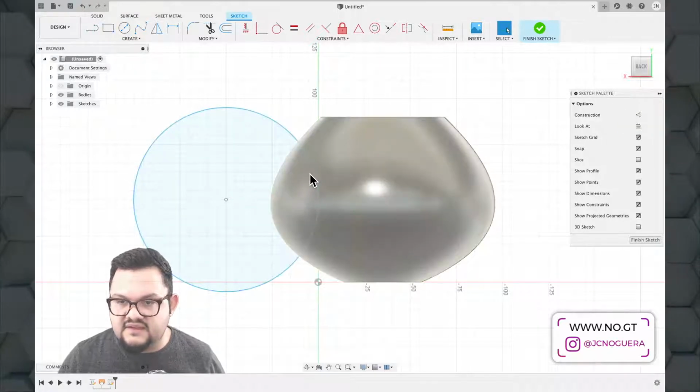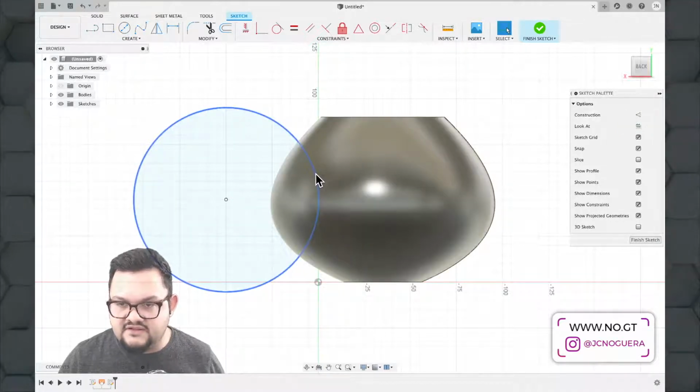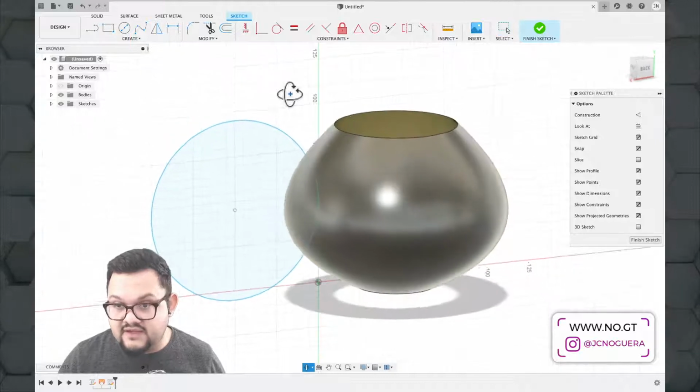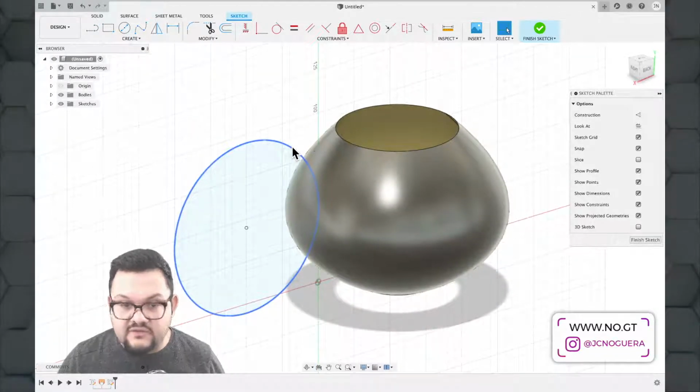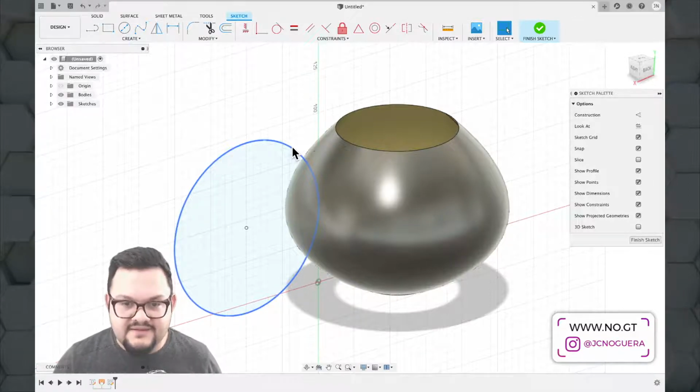So let's say I want to cut this. I want to create this cut here for this intersection. I actually don't need to create a surface to do any of these operations. I can use this line, this curve here, as a cutting object.